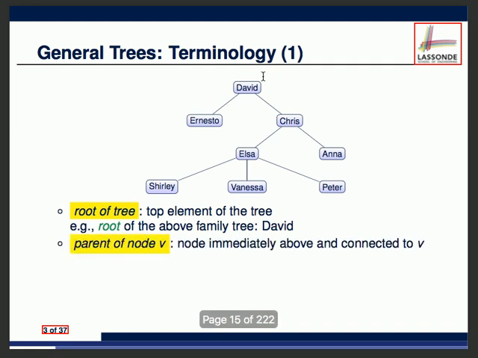Now, what about parents? Given any node, how can we figure out the parent? For example, if I have Chris, to figure out his parent I just need to go above one level. In this case, David. You have only one parent in the tree, not two. Now, what's the parent of Vanessa? Elsa, good. Quick check. It's easy, right?